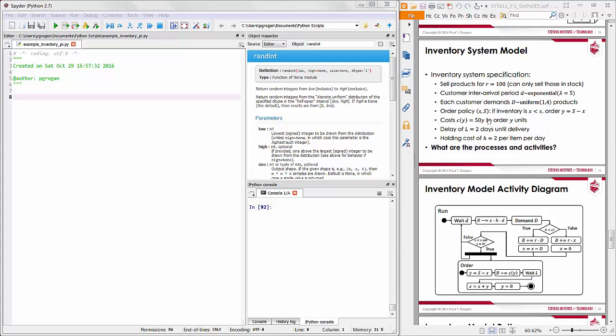The key part of this system model that we're interested in investigating is identifying a good order policy. So order policy is two variables, little s and big S. Little s is the cutoff value at which we place an order for more product, and big S is the target number of product that we want to achieve in inventory. There are certain costs associated with placing orders. We have a delay until those orders are actually delivered of 2 days, and there's a holding cost that we incur on a continuous basis for holding products in inventory.